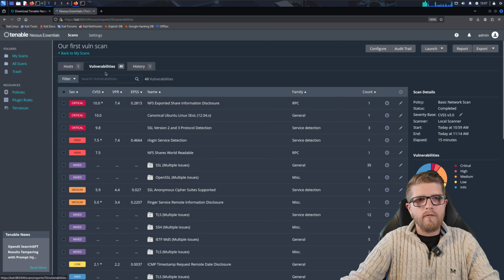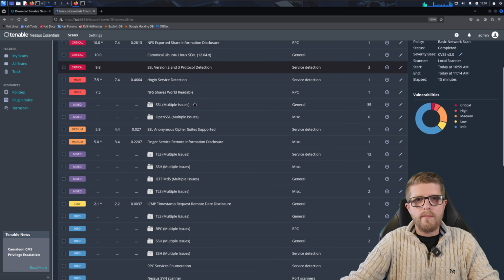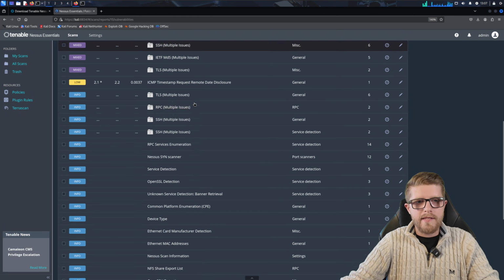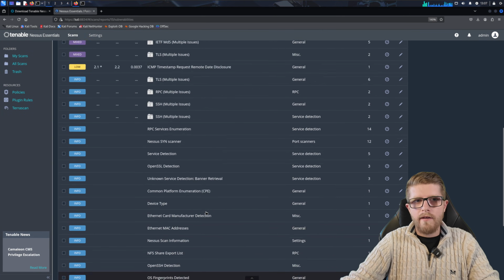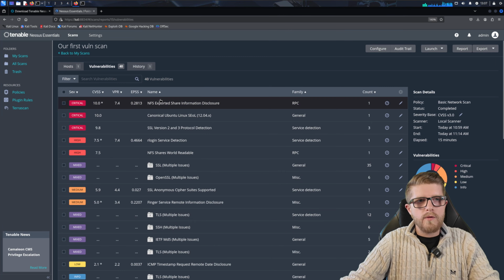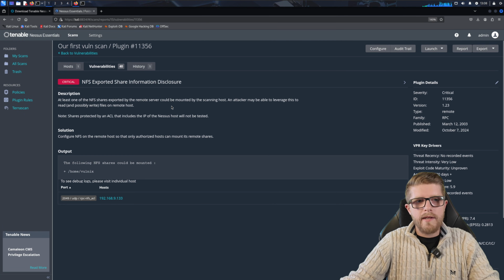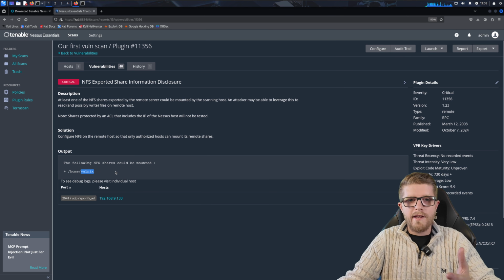If we jump into this vulnerabilities tab, you can see that it gives you a breakdown of all of the different vulnerabilities that it's picked up, including a lot of informational stuff that it's been able to gather from the host as well. So you can also then click into one of these vulnerabilities and review all of the details that it gives you. So here we've got a NFS share that has been left open, and we can see here that it's actually gone and pulled the information of that share, and it was able to mount it as part of the scan.